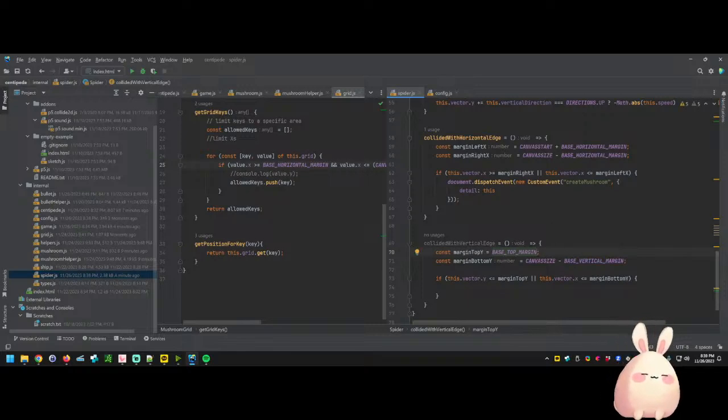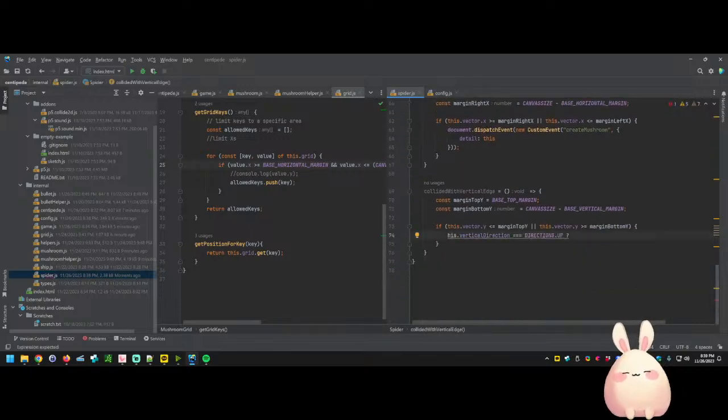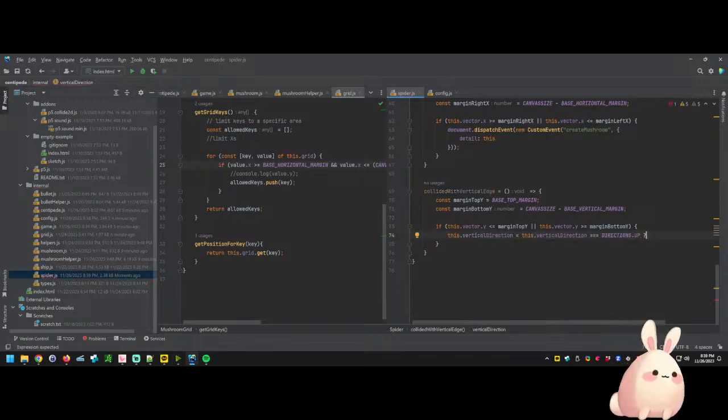So if it's less than the top margin, top y, and greater than or equal to, then we just switch. We just do the opposite. We say that this dot vertical direction equals up. This dot vertical direction will be equal to this dot vertical direction.